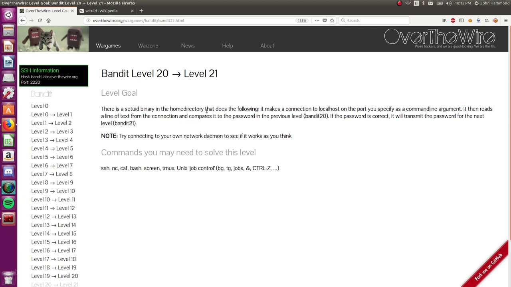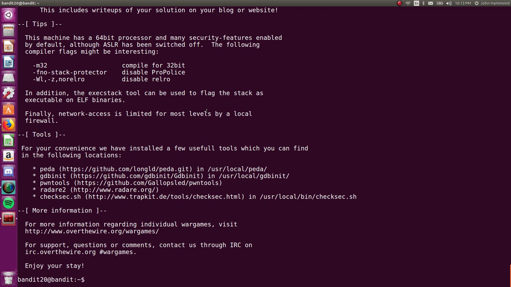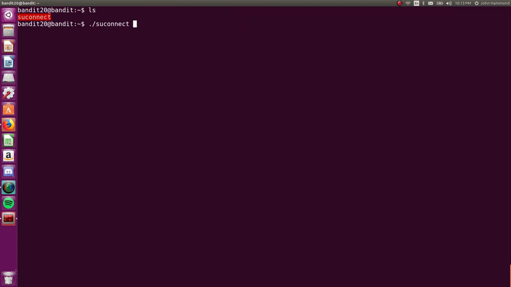SETUID binary in the home directory does the following. It makes a connection to localhost on the port you specify as a command line argument. It then reads a line of text from the connection and compares it to the password in the previous level. If the password is correct, it will transmit the password for the next level. What? What? So suconnect.